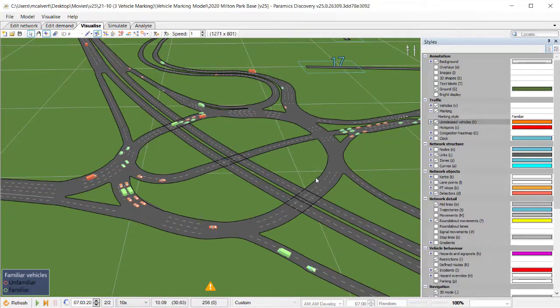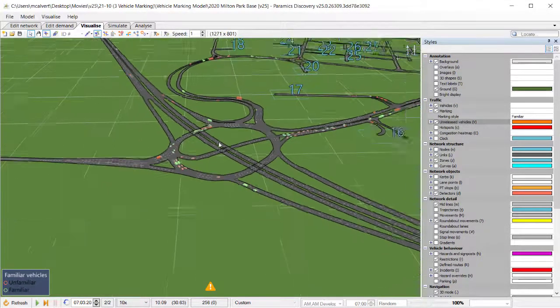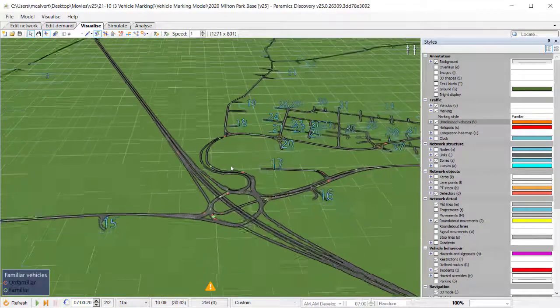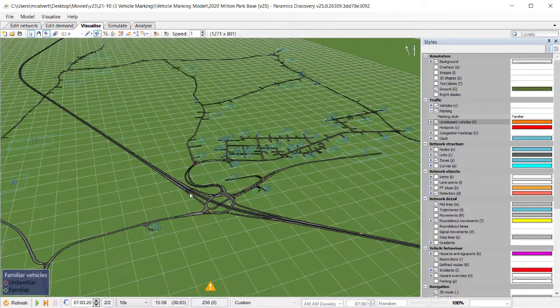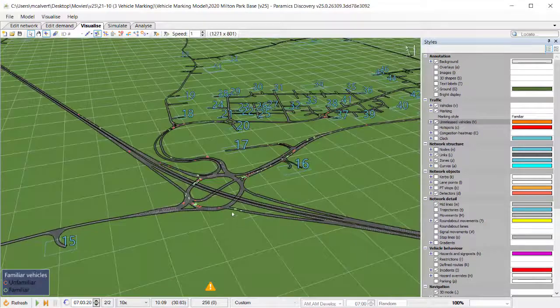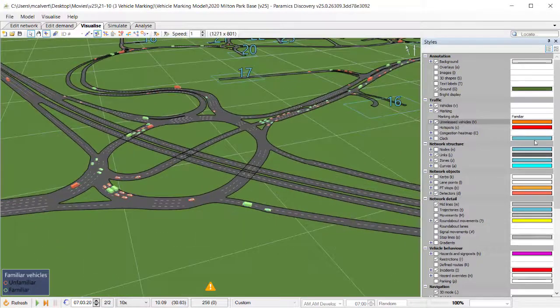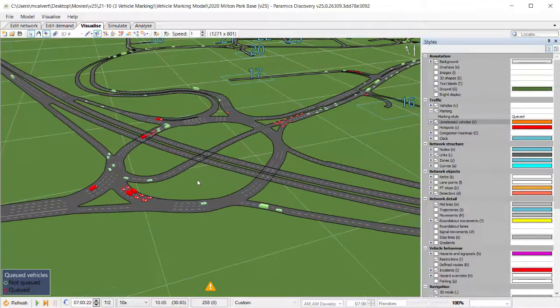So the familiar vehicles, they don't see any difference in the costs of major and minor links in the network. The unfamiliar vehicles do. And so you tend to get the unfamiliar vehicles sticking to signposted routes and more main routes. So in a network like this, where you've got a bit of a difference of major and minor routes, you'll be able to have a quick look at how the unfamiliar and familiar drivers are working.